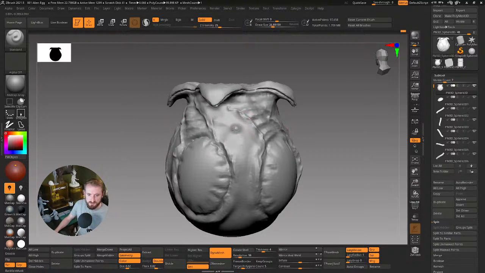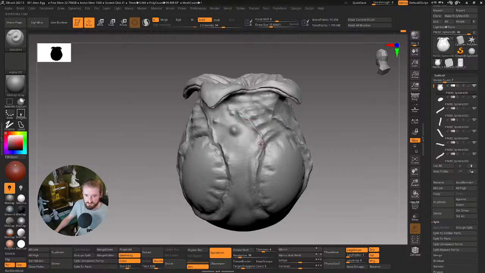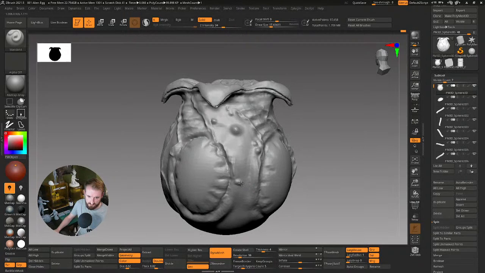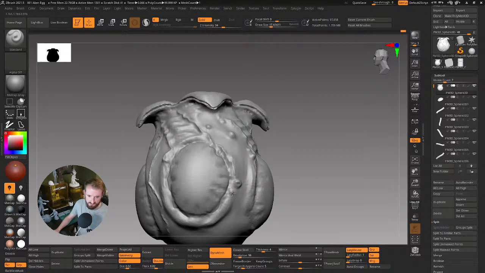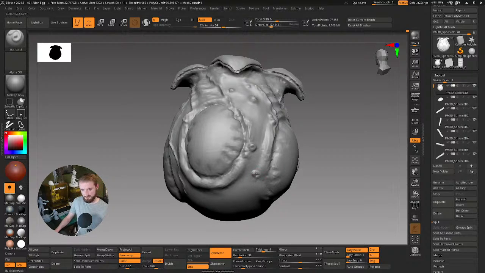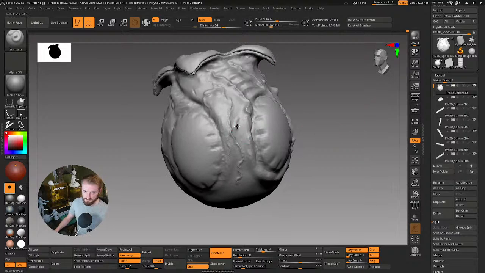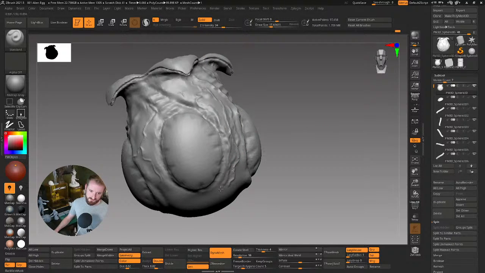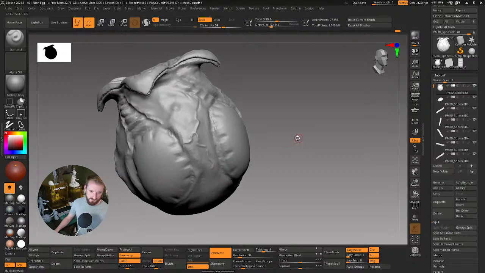What we can do here, if I up my brush intensity, I can start to add maybe little bulbous clusters of pustules and overgrown bits. I don't know what you would call them. Just grossness, where it's really ready to burst.